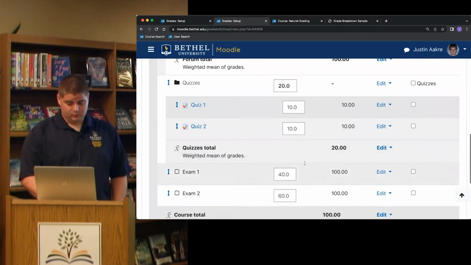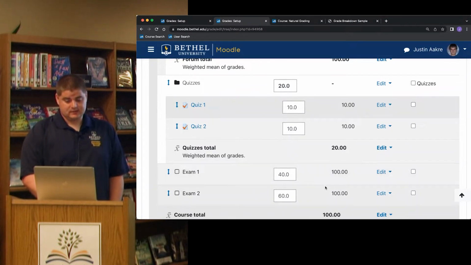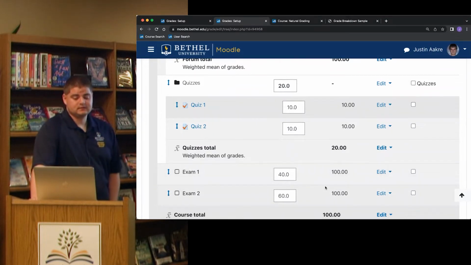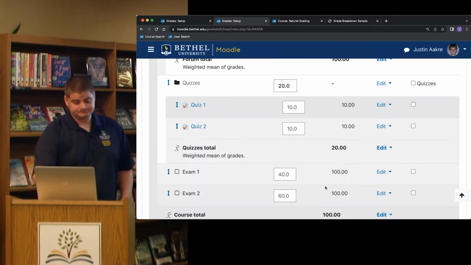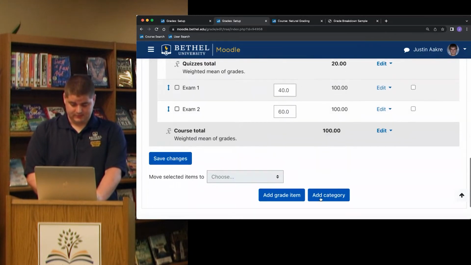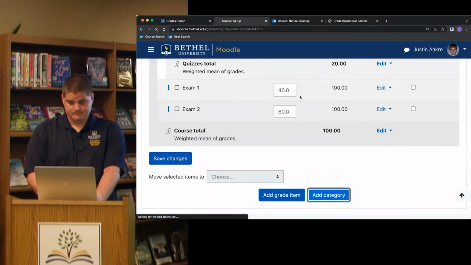Lastly, we see that exam 1 and 2 aren't in a category, but I wanted them to be weighted differently than each other. I have 40% and 60%. So I am able to adjust the weighting against each other, even though they're worth the same amount. In this one, I'm going to do the same process of add a category.